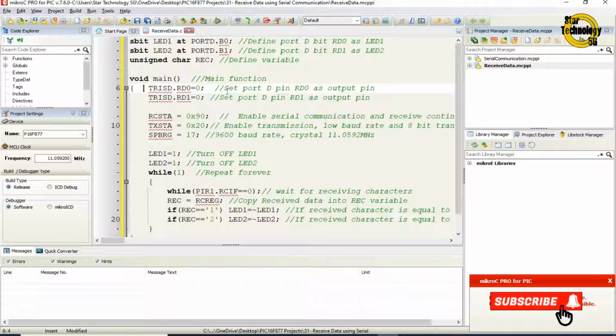TRISD.RD0 equals 0. Set port D pin RD0 as output pin. TRISD.RD1 equals 0. Set port D pin RD1 as output pin. RCSTA equals 0x90. Enable serial communication and receive continuous. TXSTA equals 0x20. Enable transmission, low baud rate and 8-bit transmission. SPBRG equals 17. Select 9600 baud rate, crystal 11.0592 MHz.